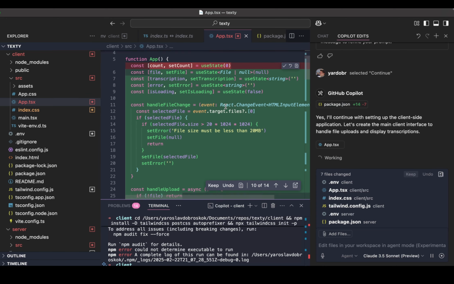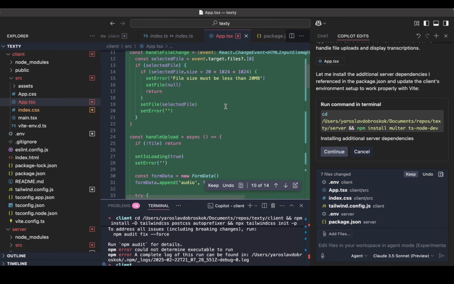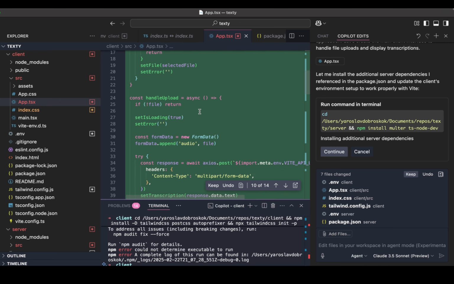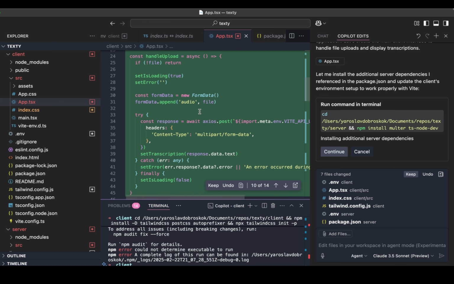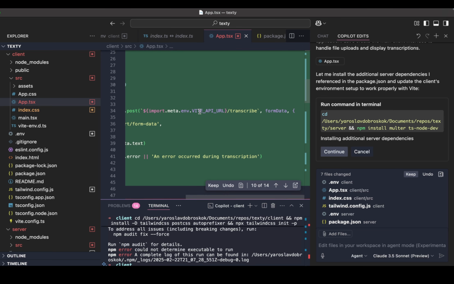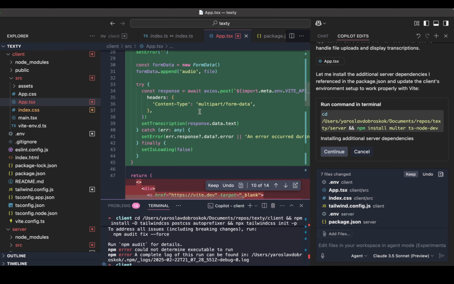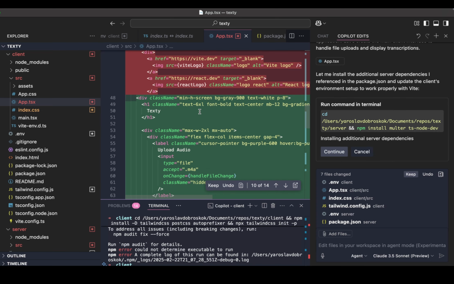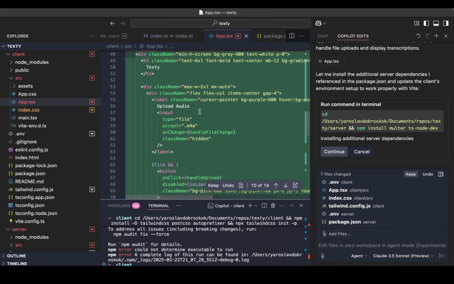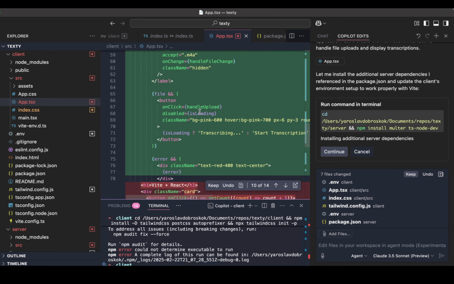Yeah, it adds the UI, it adds the file upload functionality. It also added the file size validation on UI, which is good. And it creates a request to our API, to our newly created transcribe endpoint. This is great. And here is the UI. We have the button to upload the audio. Here is the section for the case when file is uploaded.